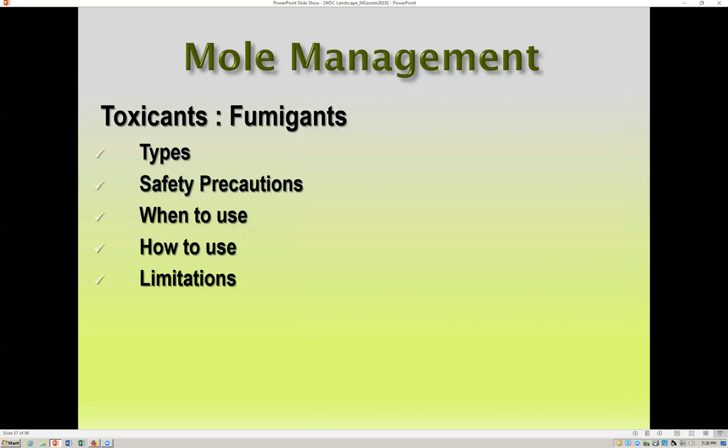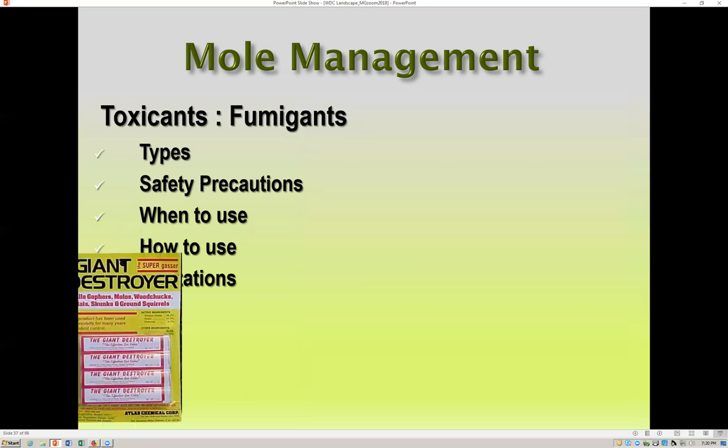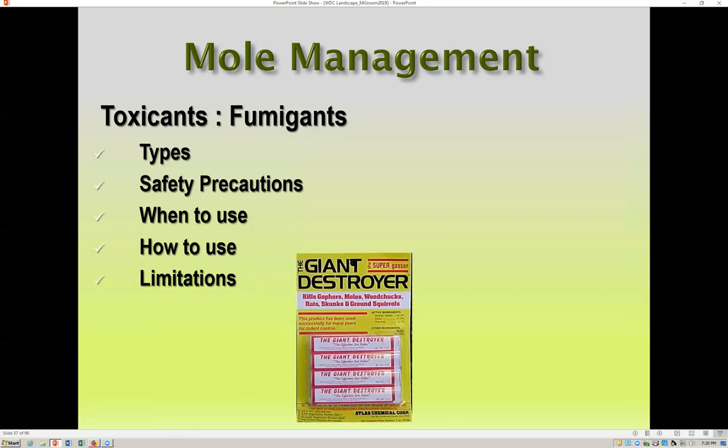Okay, there's also toxicants we can use, and there's actually a fumigant. Now, there's a lot of fumigants on the market. The ones like these gas bombs don't work. The only way they work is if we put a mole in a 10-gallon aquarium, not even a 20-gallon aquarium, put one of these bombs in the aquarium, and put a glass lid on. Then it chokes them after about an hour.